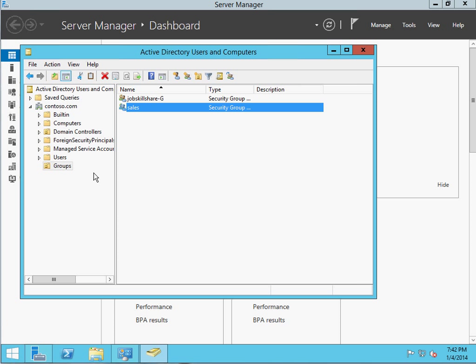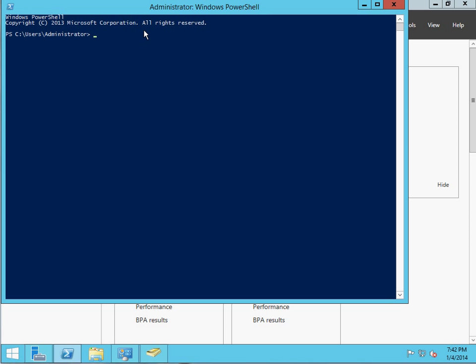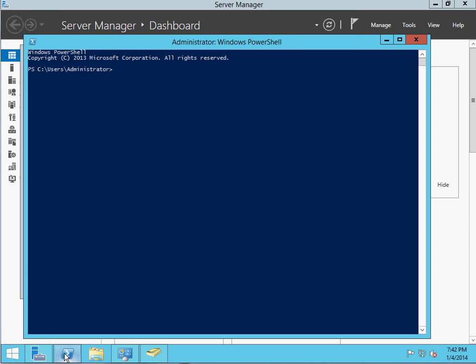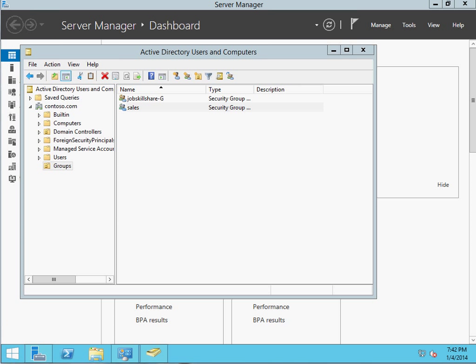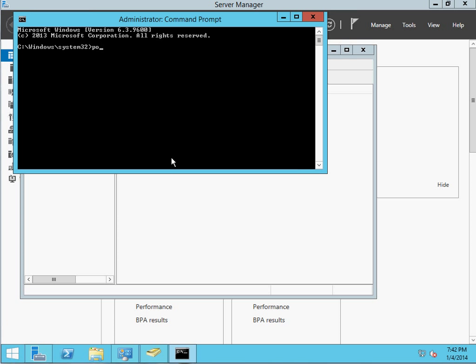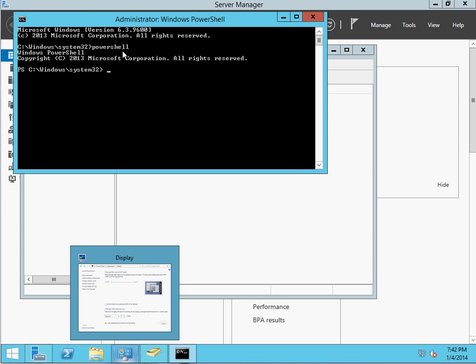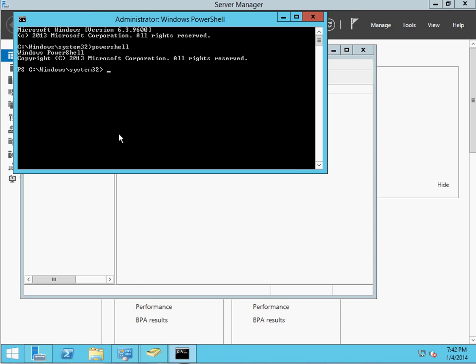Also, another thing about groups: if you want to use PowerShell, you can. If I right-click here, go to your command prompt, you can just type PowerShell here. You know it's PowerShell when it shows PS. Let's say you don't want to go through Active Directory and you want to quickly find out about that group from PowerShell. All you have to do is type Get-ADGroupMember, and then the group name, which we just created.